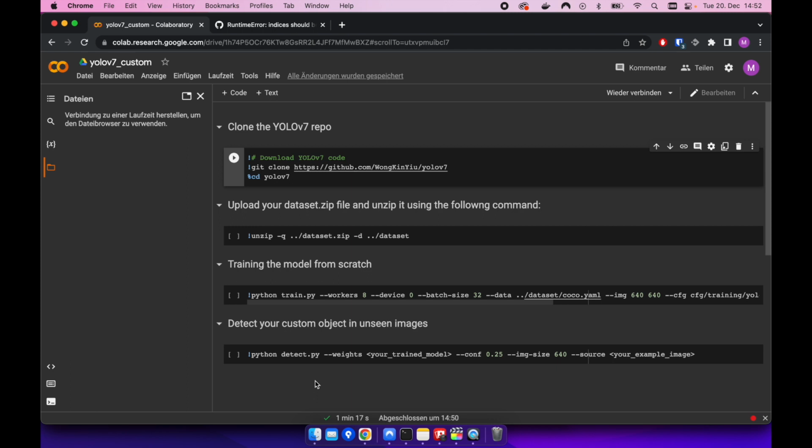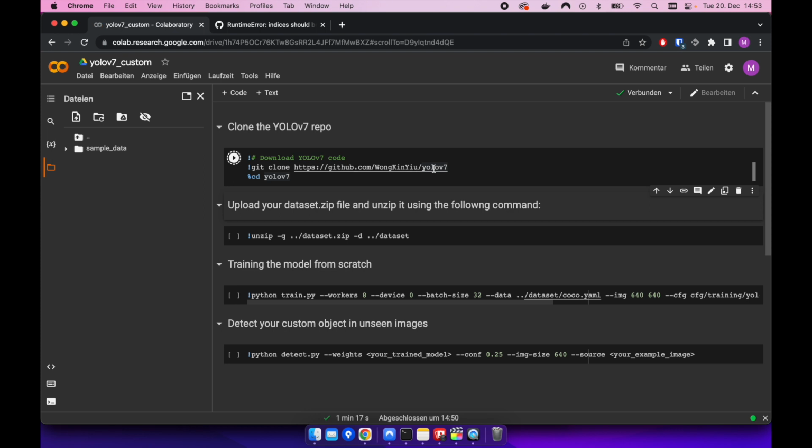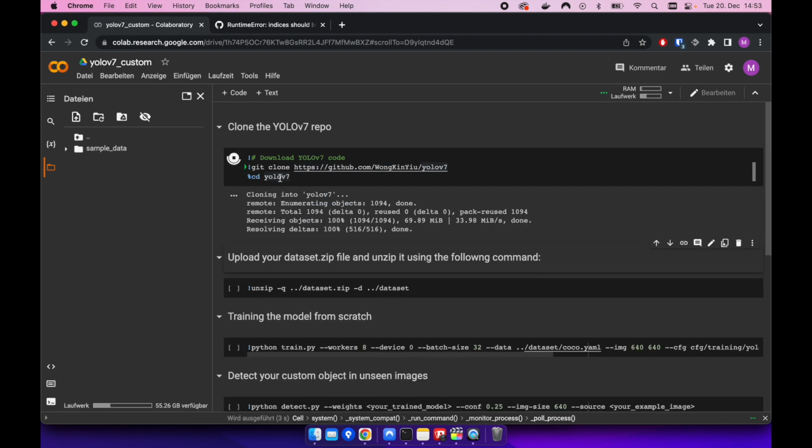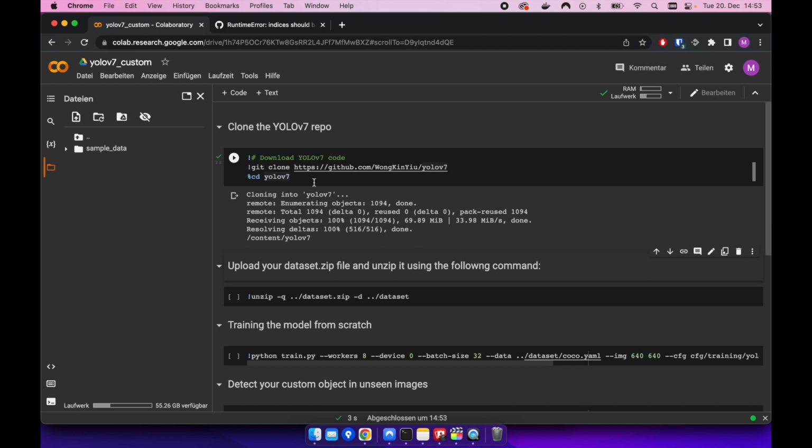Okay, now that we have our custom dataset, let's get started. Let's train our YOLO model. As you can see, it's version 7 of the YOLO model we will use for the object detection model. And yeah, first we will clone the repository from GitHub, which will be done by executing this cell. So we're just cloning the repository and changing the directory, so we're just jumping into the YOLOv7 folder.